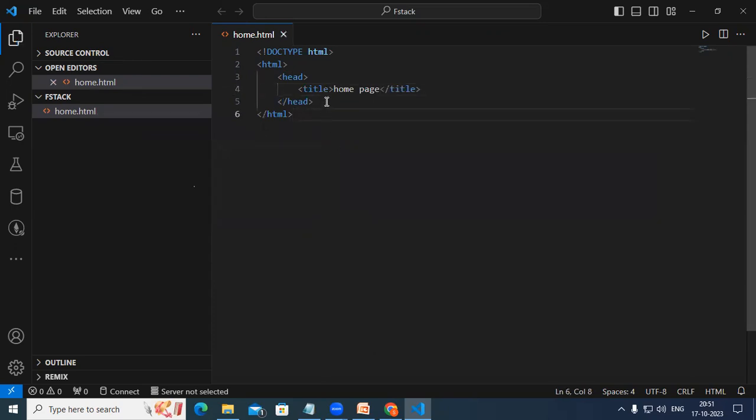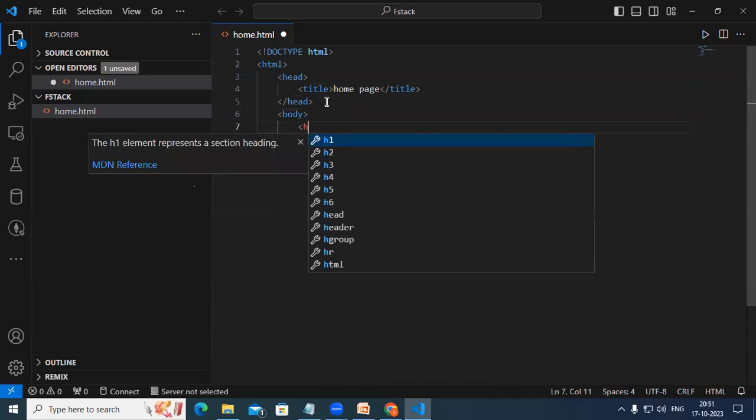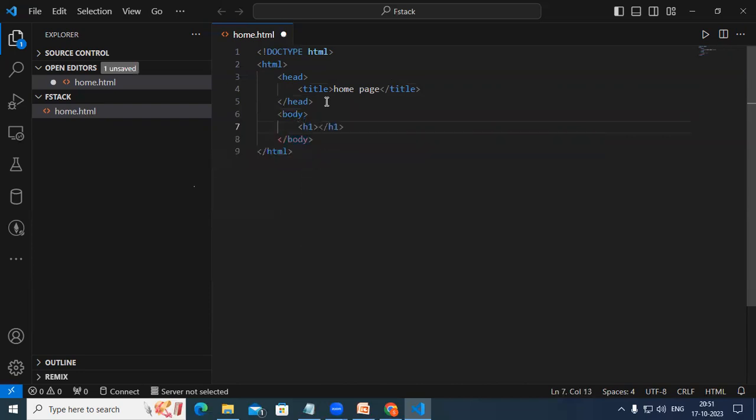Then save this here. After that, I go with the body. Then in the body, now I can put various elements. Different elements I can take and I can put here. I want to go with something like here H1. So this is an element. It's basically made for style.